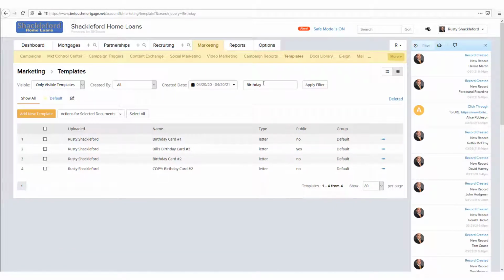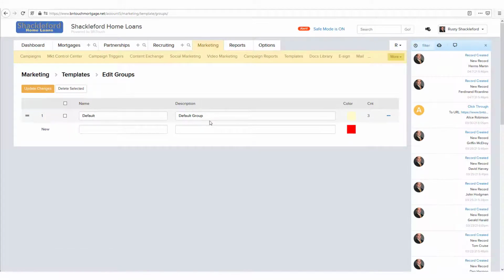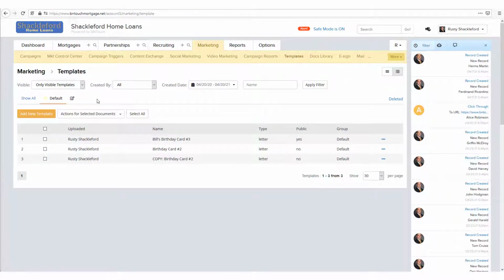Any template groups that you have added templates to will appear as sub-tabs above the list. You can click on these tabs to show only templates in that group, and you can add or edit groups by clicking the Edit icon to the right. Similarly, any templates that have been deleted will be saved in a separate group that you can access by clicking Deleted in the upper right corner.